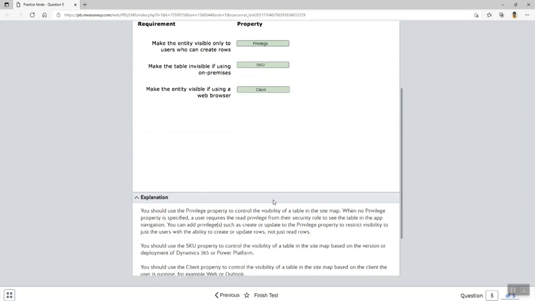If you look at this, you want to make the entity visible only to users when they create rows. That is more or less a privilege. Privilege is actually the permissions. You normally use the privilege property to control visibility of a table in the sitemap. When no privilege property is specified, users with the read privilege from the security role will be able to see the table. I think we saw in one of the previous questions that if you provide a read role, they will be able to see it. If you remove the read security role, they won't be able to see the table.